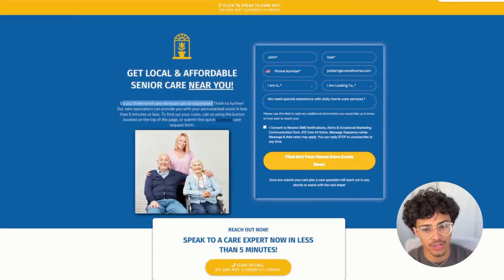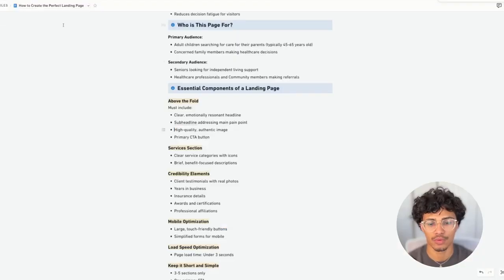And then you also want to create a sub headline that is addressing the main points, right? "Do you think home care services can be expensive? Think no further." Again, it's talking more about expenses here and saying how they can go ahead and submit a form to find affordable senior care.